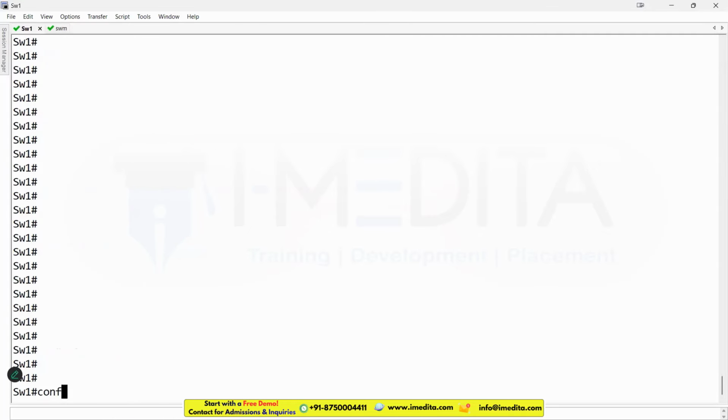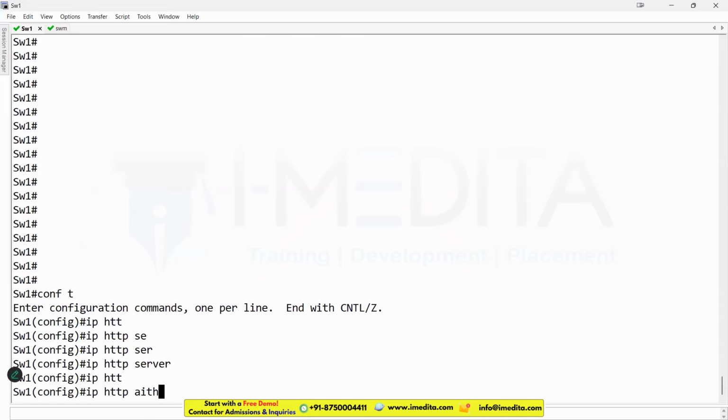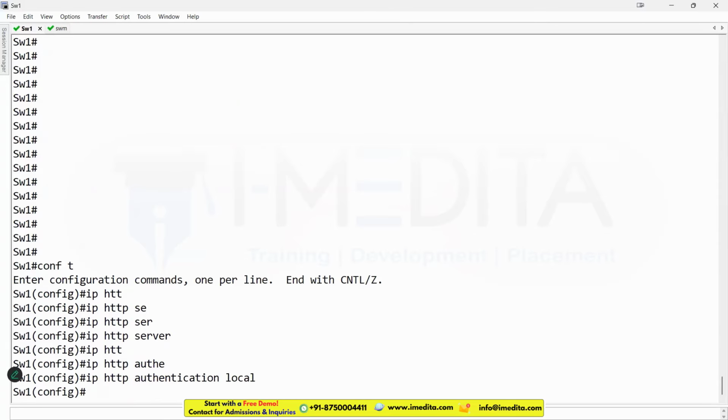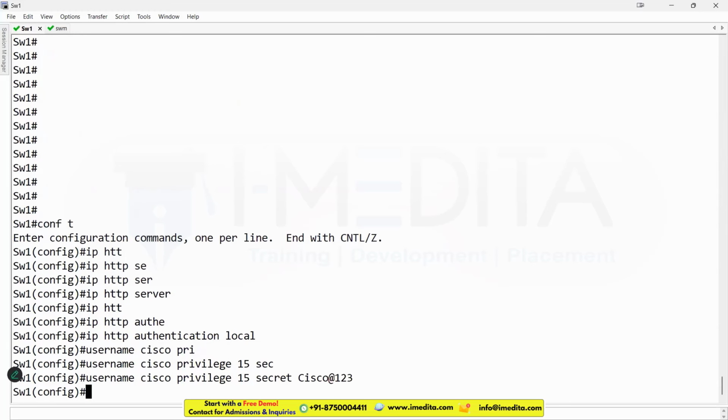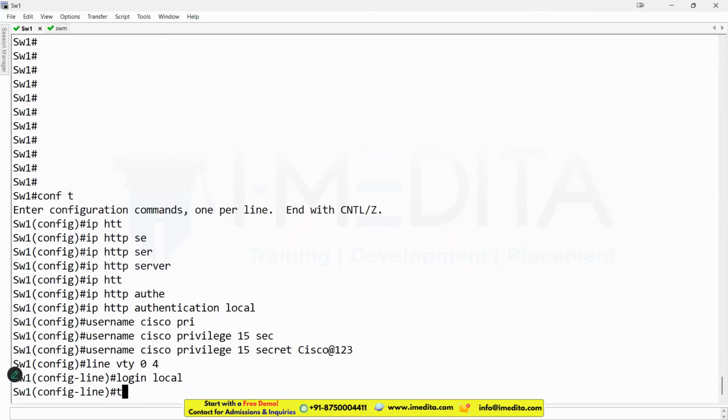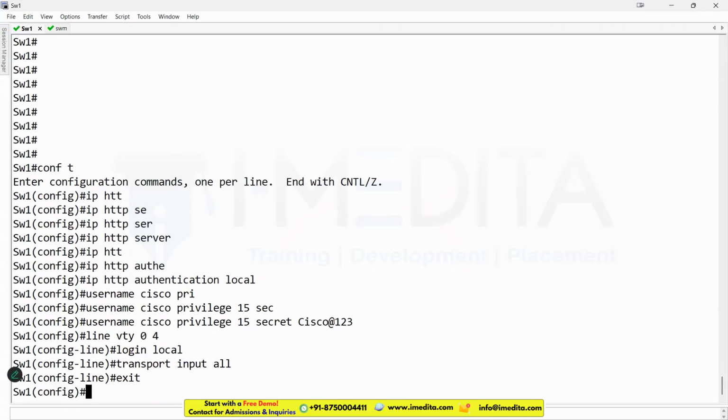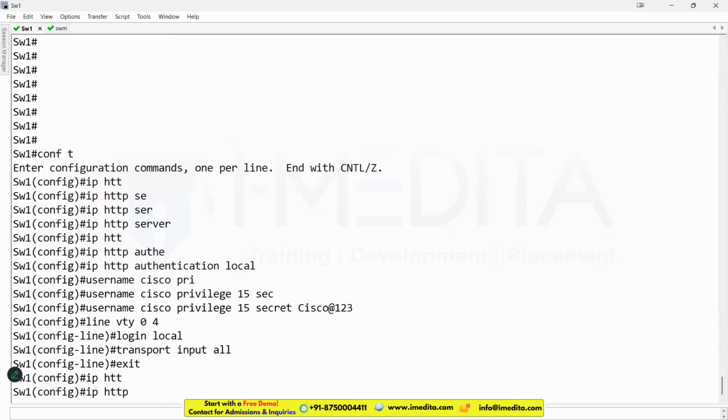on the switch platform, IP HTTP server, IP HTTP authentication local, and username, let's say Cisco, privilege 15, and secret password Cisco@123. Line vty 0 4, login local, and transport input all. That means I'm going to accept all the input. Maybe HTTPS. We can enable HTTP or HTTPS, IP HTTP secure server.